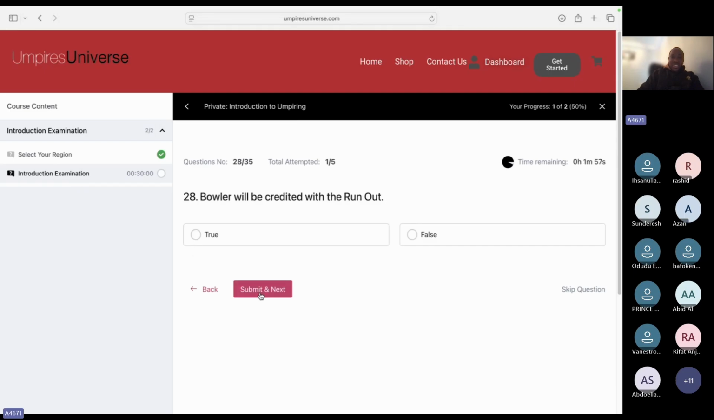We've got less than two minutes left. Let's see how many more answers we can get in. A bowler will be credited with a run-out dismissal. True or false? Abdullah, I think we can go for old hands in the interest of time. Sundaresh was quickest. Sundaresh? It's false. Bowlers do not get credited with the run-out dismissal.